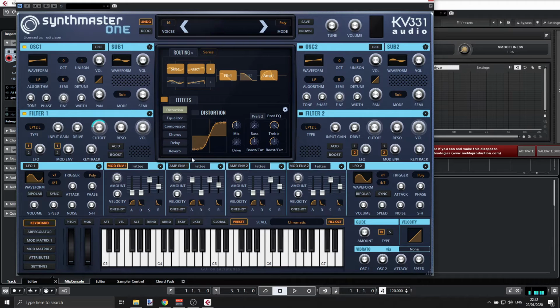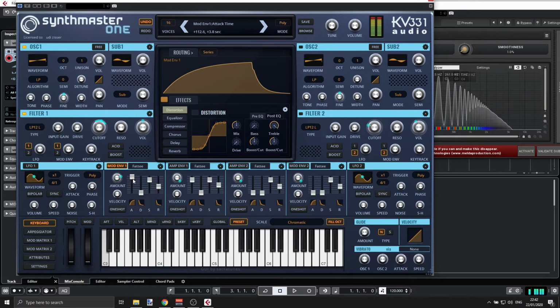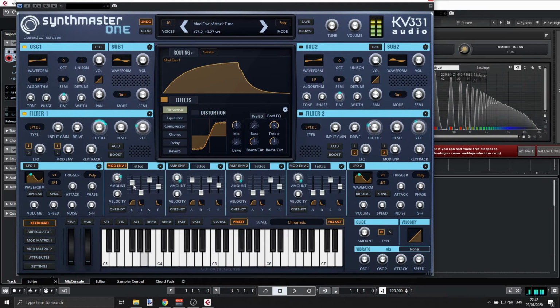That was very fast. Again, I have to set the attack, so it will take more time to reach its maximum value. And again, let's have more. And that's the basic idea here.